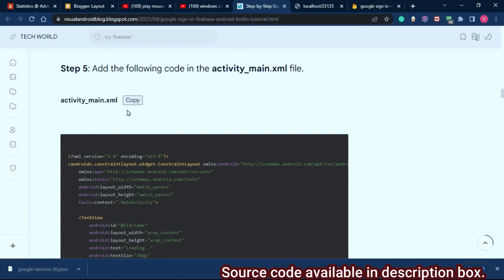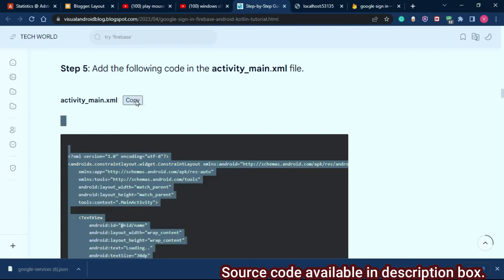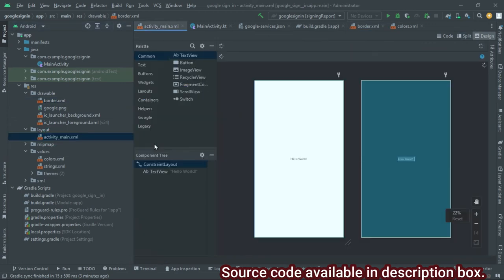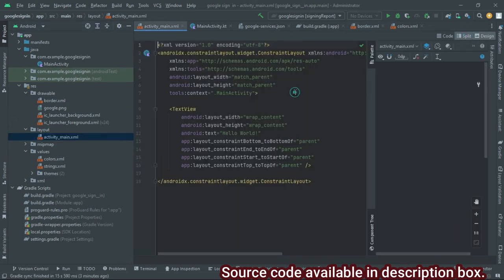In step 5, we'll add the code to display the sign-in button in our app's main activity using a material button widget. We'll also add the previously created border resource to it.